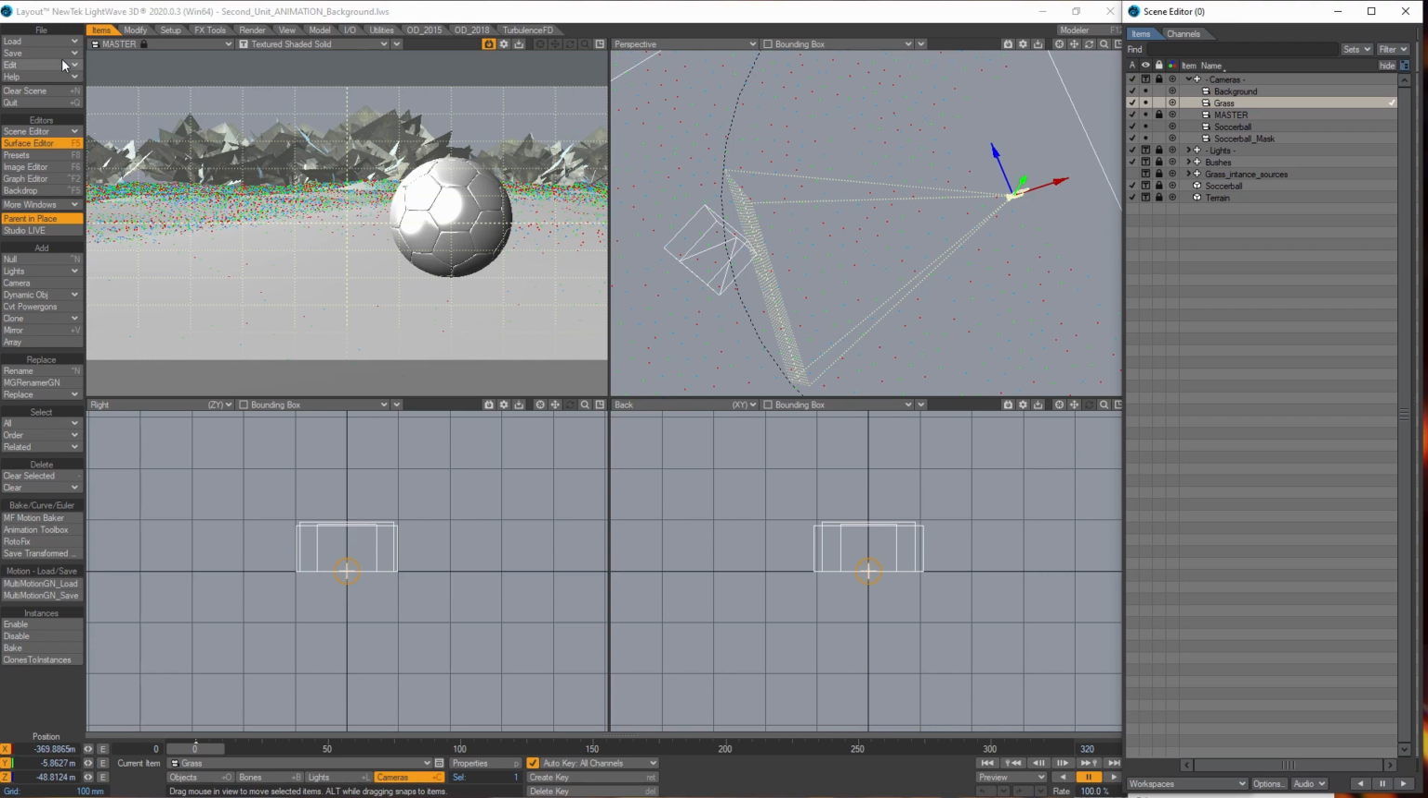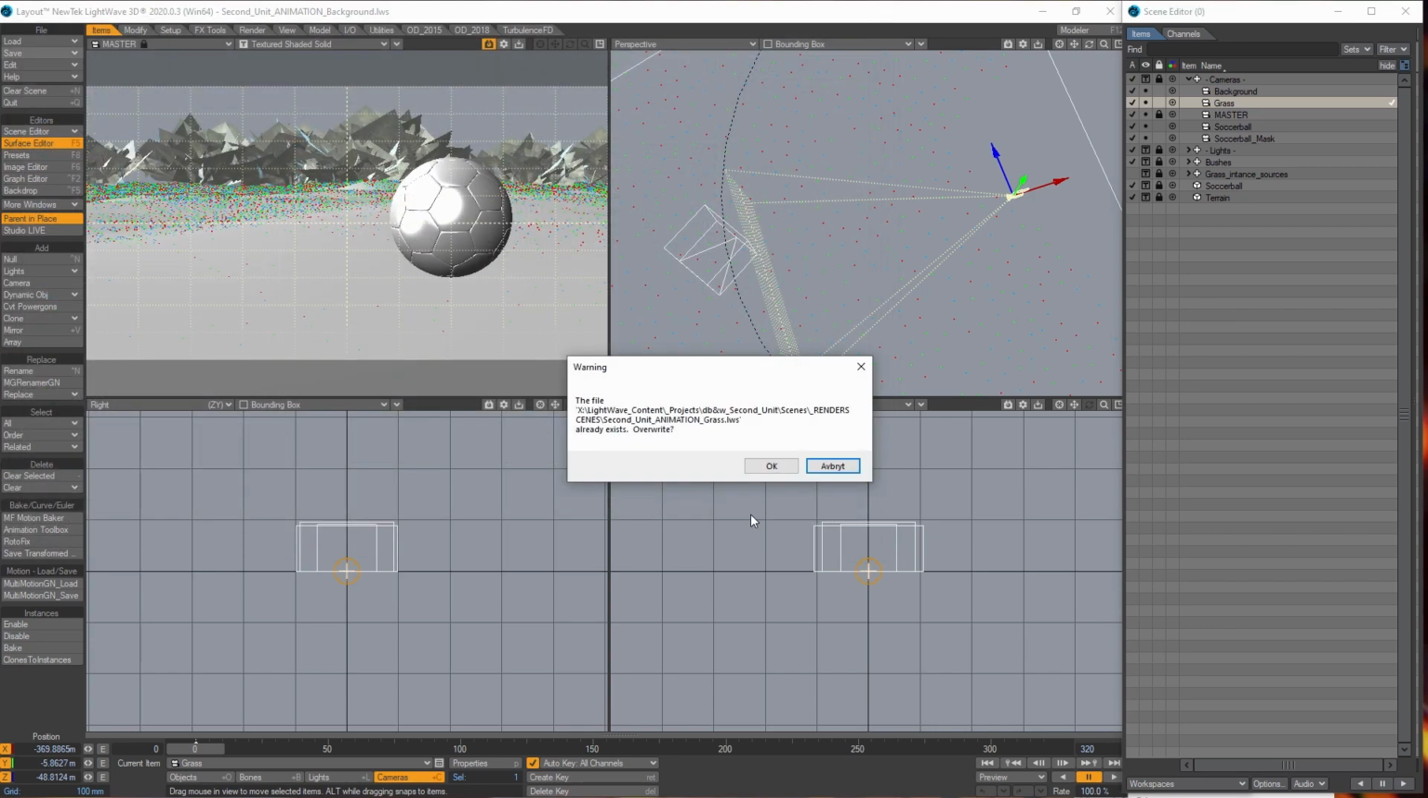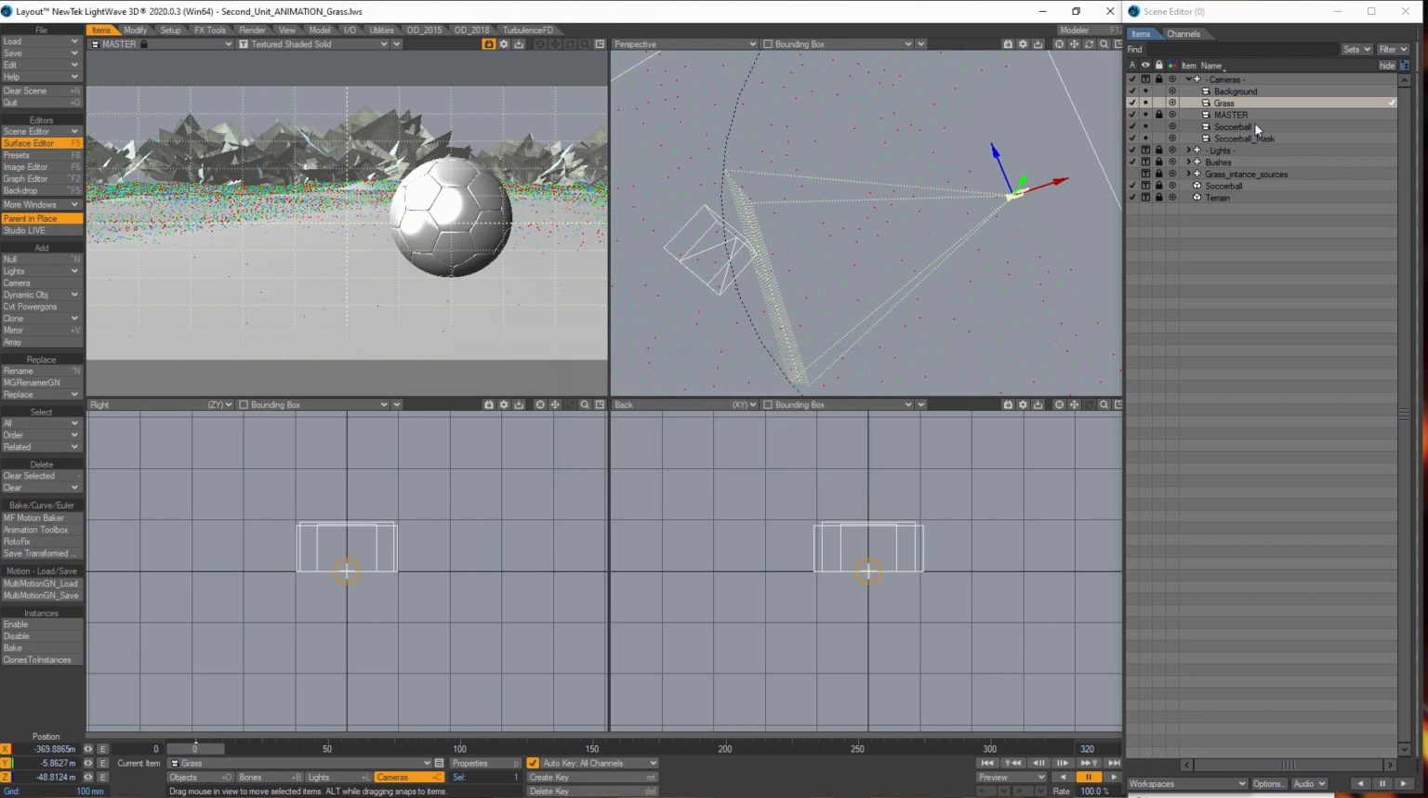So I select the grass and say save scene as animation grass, and then yeah, you just do this for each camera, and then you can put that stuff on the render farm or on render queue or whatever.